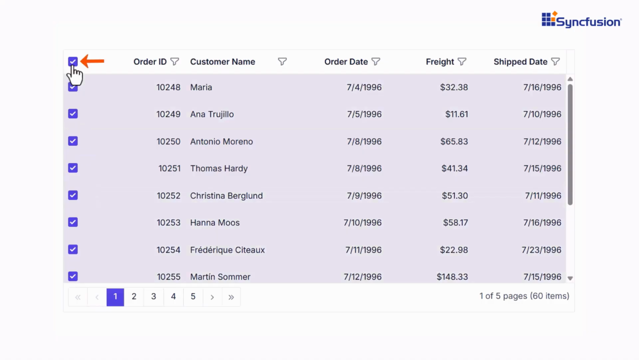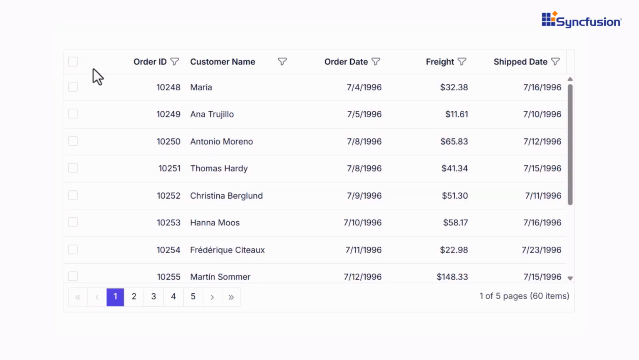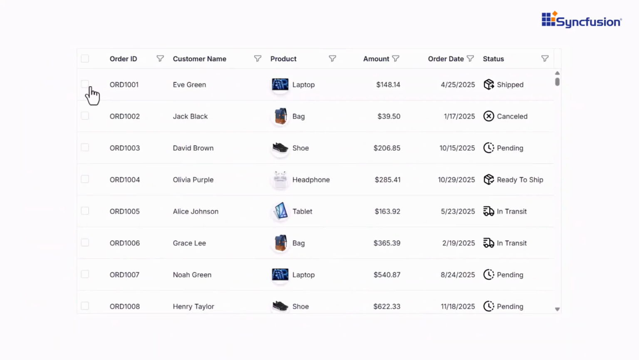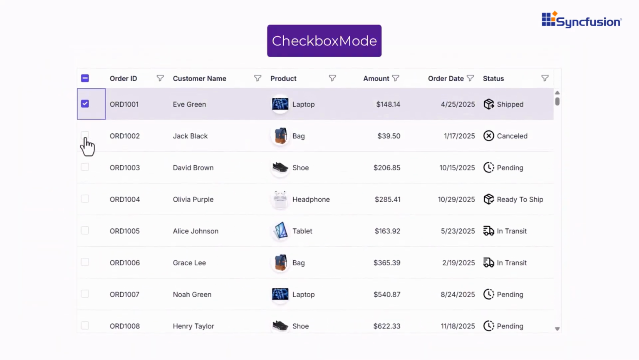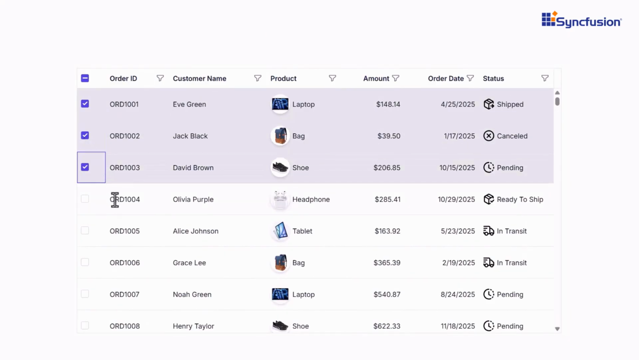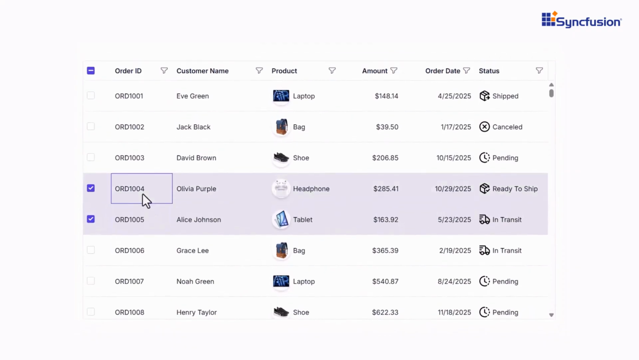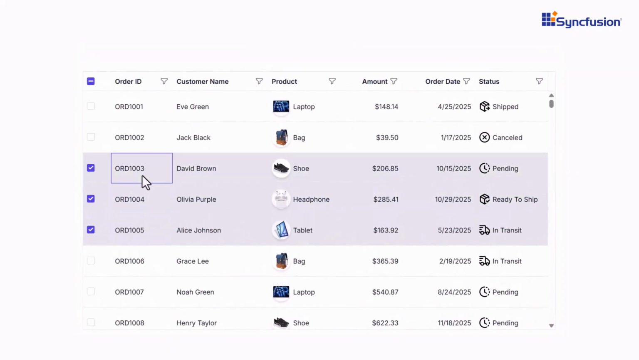The header shows a Select All checkbox automatically. If you don't want it, you can remove it with an empty header template. Need to control the checkbox behavior? The checkbox mode property helps. The default mode keeps normal multi-select active, while reset and row click clears the previous selection whenever a new row is clicked, unless the user holds Ctrl or Shift.